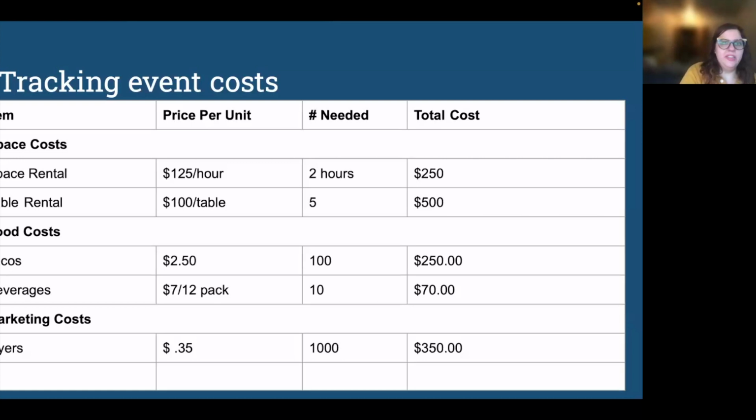Say you're renting space, say you're quoted at $125 an hour and you need it for 2 hours. Well, that's going to cost you $250. Say you also need to rent tables. That's $100 a table. You need 5 tables. That's $500. So as you can see, it can start adding up if you're not keeping track of it. Like I said, this is just a very basic budget, but it really starts helping you track.